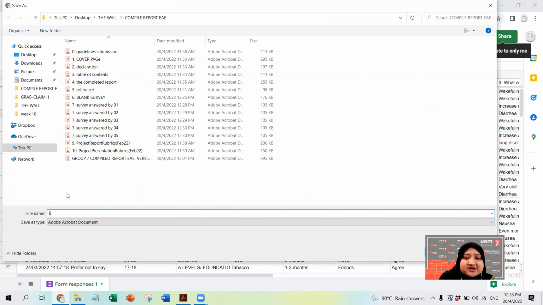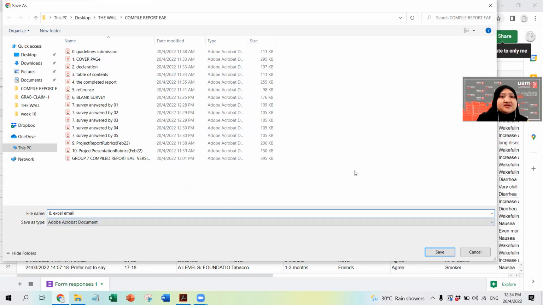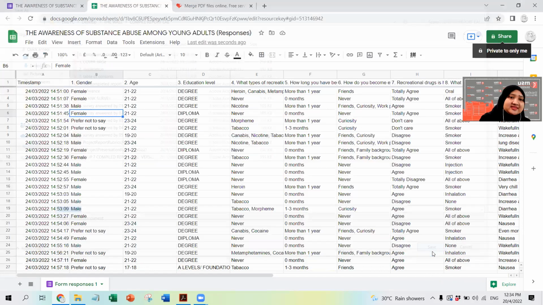We put this as number 8, Excel email. Done. From our folder here, we already have the cover, declaration, table of contents, the completed report, reference, a blank survey, 5 samples, and the Excel form, number 8 here. We are just about to save it right now, followed by number 9, the project report rubric and also the project presentation rubric. All of these are in PDF form. Now we are ready to merge the documents.